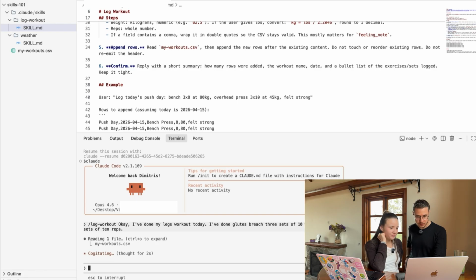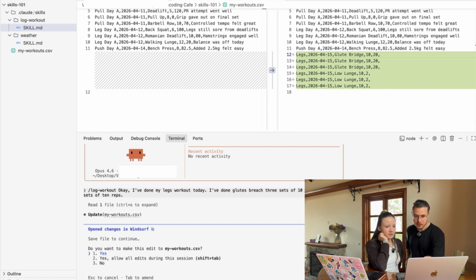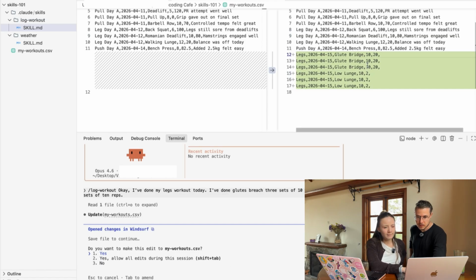So it's reading the CSV. And then, so you see here, this is what it will do. So it's calling your workout legs. Yes. This is the date. But like now. And then glutes bridge is the exercise. Low lunge is another exercise. And then it did 10, 20, 10, and 2.